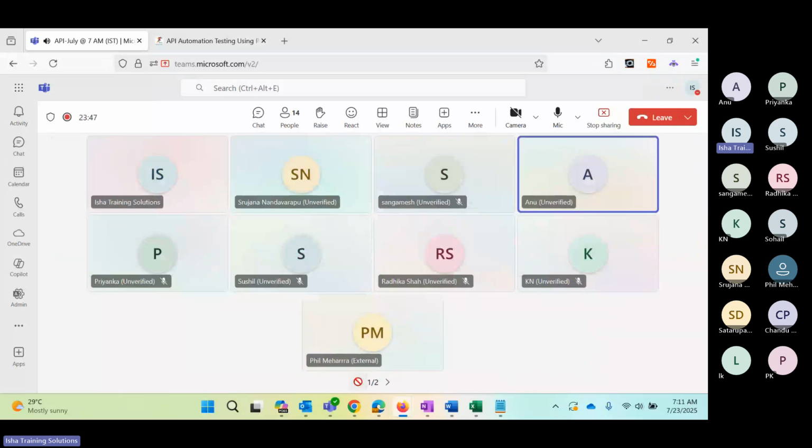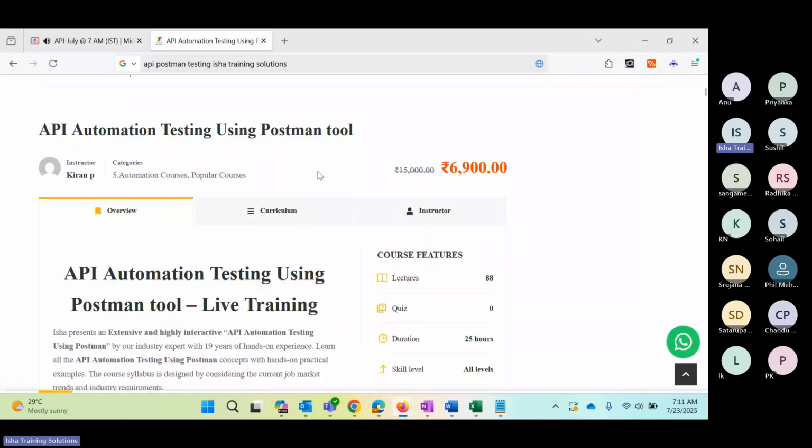Okay, cool. So welcome to our day zero demonstration class, where I will be helping you understand what we have in this particular course for you and how we are structuring the course to make the participants proficient in API automation testing using the Postman tool. And let me also give a quick overview about my profile.